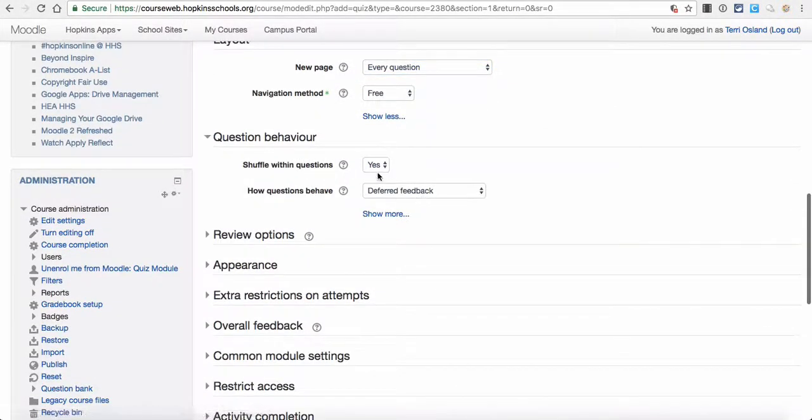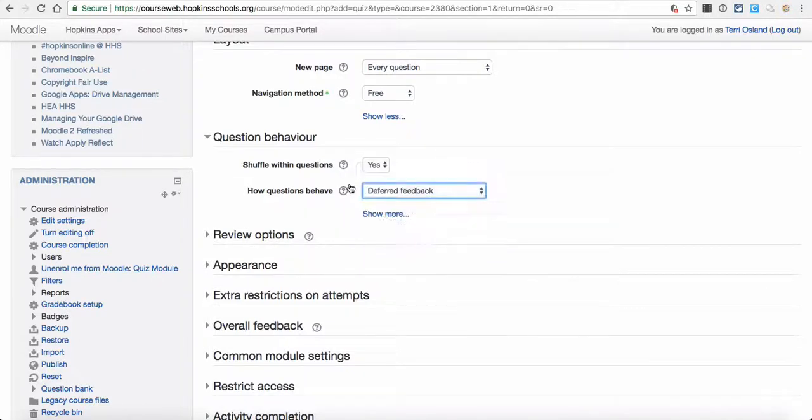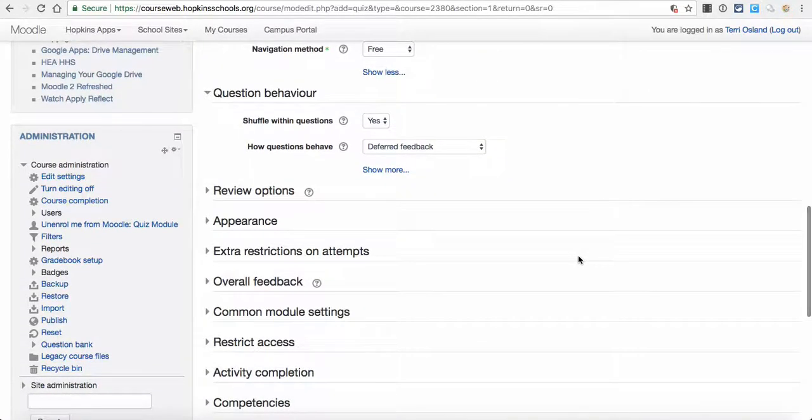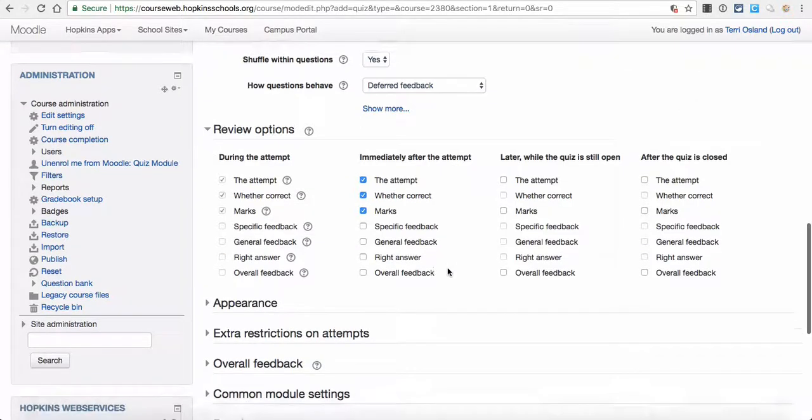Question behavior. A lot of people do like to shuffle within the questions, which is the same thing as saying shuffle the possible answers, like in a multiple choice question. And you do most likely want deferred feedback. That means that you don't want students to see anything that you have typed into the feedback fields until after the entire quiz is submitted. There's some complicated options here. Trust me, you're going to choose deferred feedback. If you want to study the other options, you have the question mark here, or you can ask me specific questions related to that.